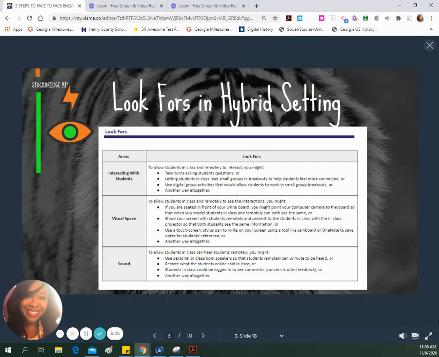If you are seated in front of your whiteboard, you might point your computer camera to the board so that when you model for the students, in class and remotely, they can actually see the same thing. Ms. Nathan actually does a really good job of this. Of course, she has her lab table and has that luxury, so she can easily just turn her computer towards her at the board, and the students in class, of course, can see her writing on the board. But also, the kids that are watching the Google Meet can actually see her writing on the board, and they can just pin her writing on the board so it'll blow up, and that's the only thing they're looking at is Ms. Nathan writing on the board.